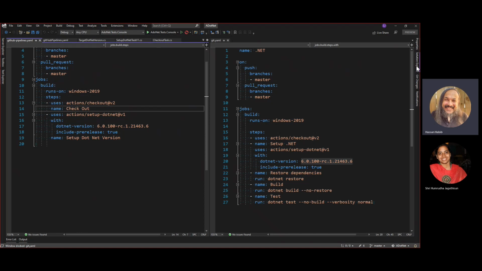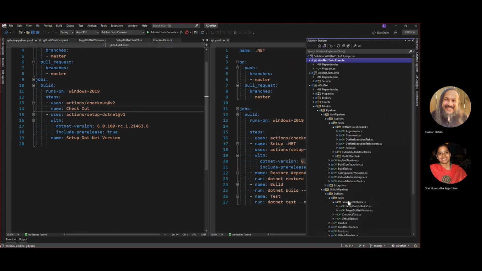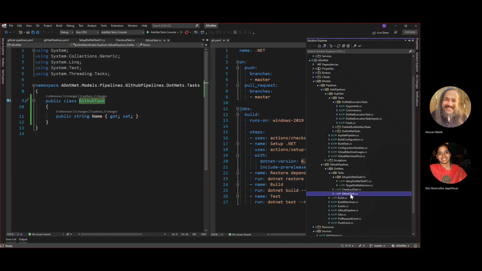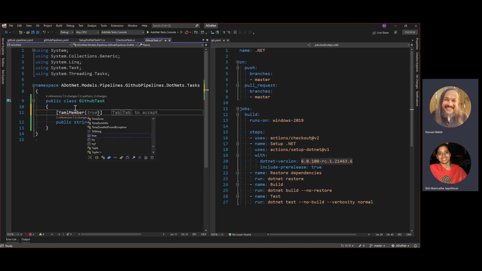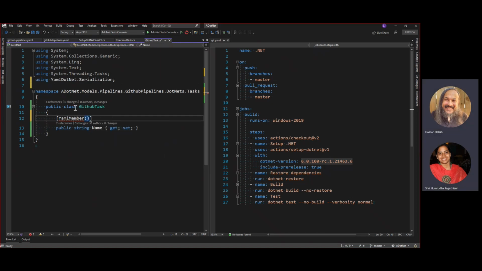Go back to your task and then put on top of that a YamlMember order. Order 0 or something like that. Pull the references first. Okay, help me out. Order equals 0. Yeah, let's try this again.